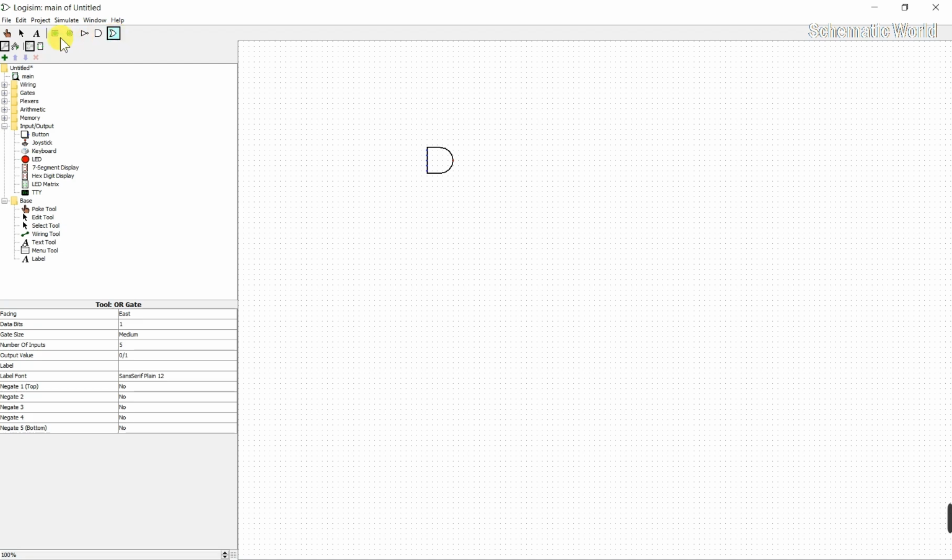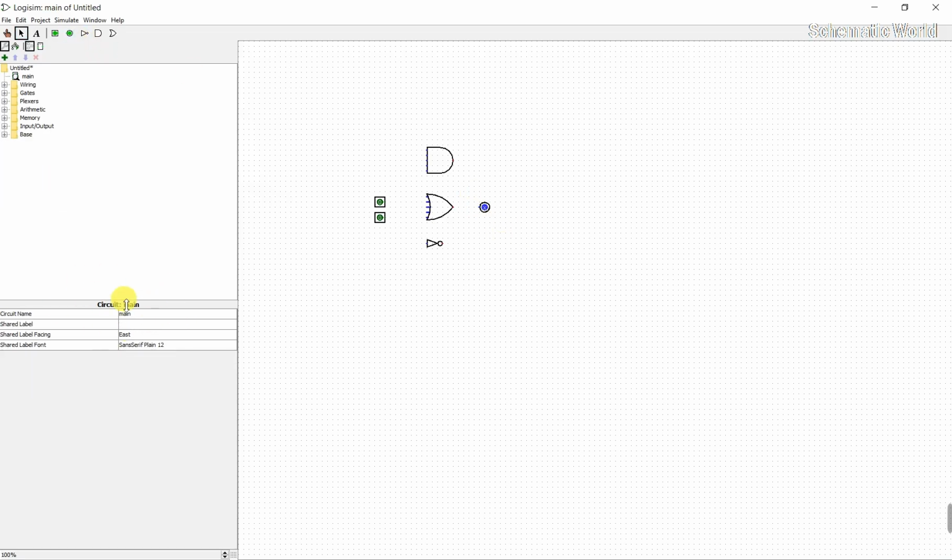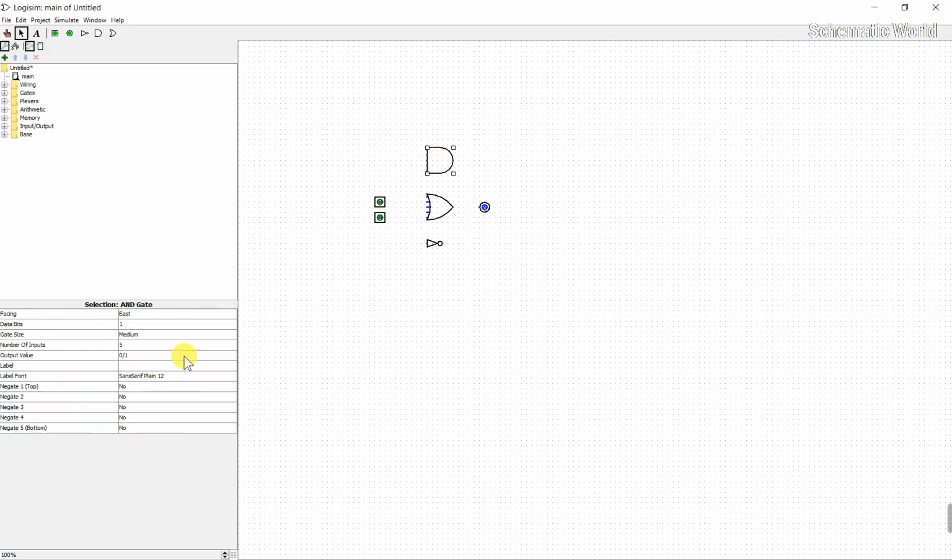The basic gates are there with their inputs and outputs, so you can simply select one and paste it here. This is the NOT gate, I just select and paste it here. And this is the input pin, so I select and paste it here, and again I can select it and paste it here, and this is the output and I can select and paste it here. Now you see the components which you selected. I just selected this one, then the details of these components are shown here.